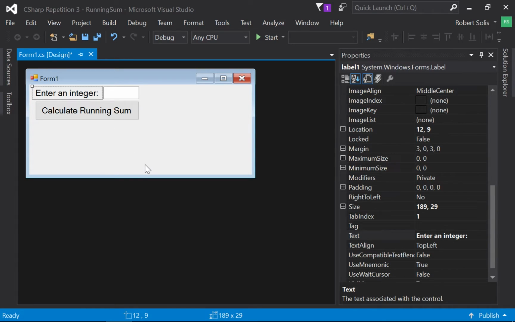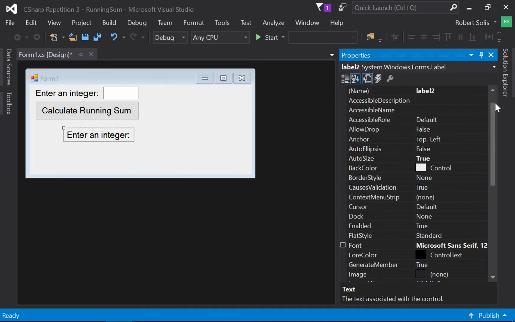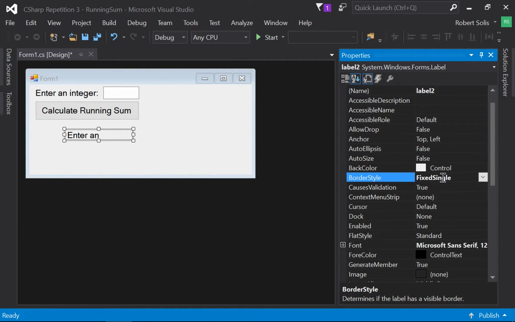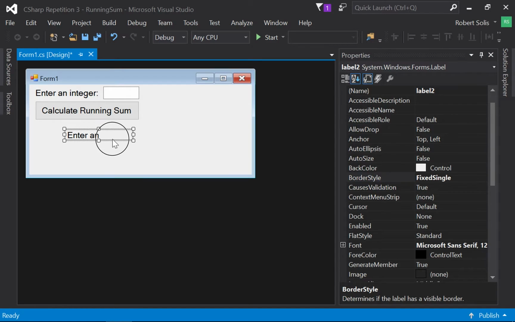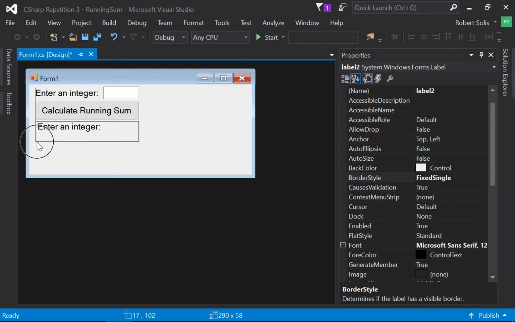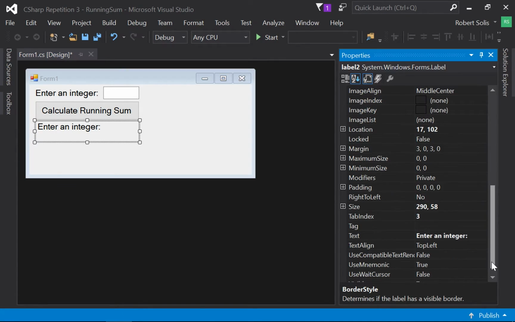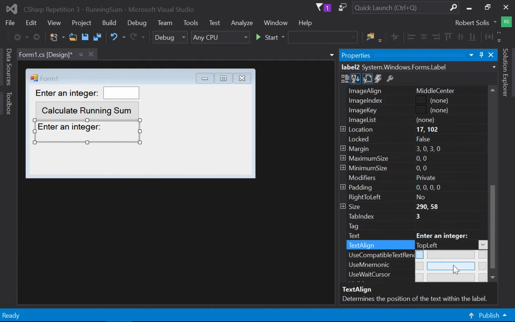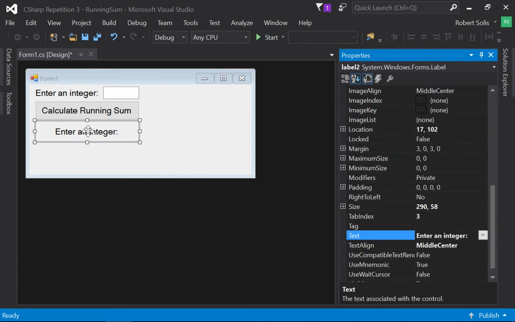So I'll just take this label, copy and paste it with Control-C, Control-V as in Victor. And I'm going to change the auto size to false, change the border style to fixed single. Let me go ahead and arrange this and then open it up like this. I don't want the text in the upper left-hand corner. So that means changing the text align property to middle center. And then finally, I can get rid of the text that's currently in this label. So I'll just simply hit backspace to get rid of that text.